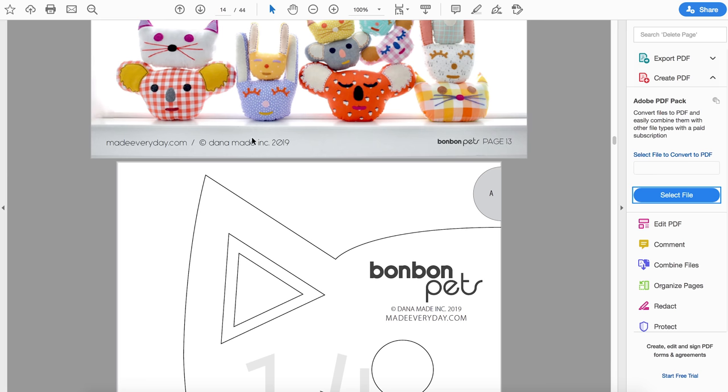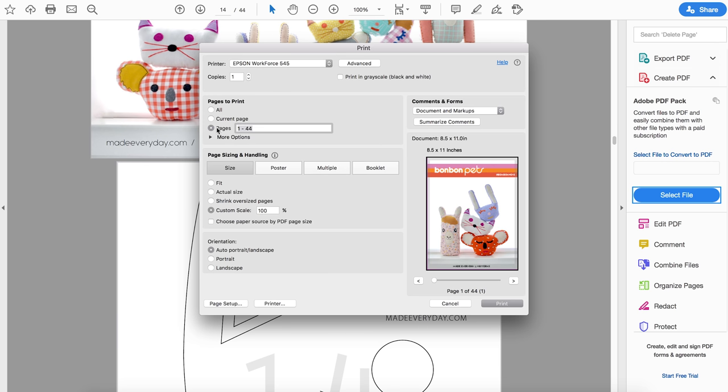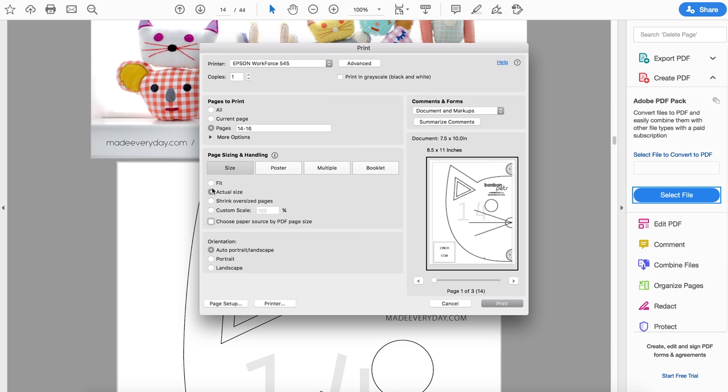So let's come up and let's print our little cat. According to my chart, I need to print pages 14 to 16. And then we want to print at 100% or actual size. We don't want to fit, we don't want to shrink, we don't want to stretch, we just want to print at 100%. This particular pattern is in grayscale, but some of my other patterns, such as a summer day top, have colorful lines for all the different sizes. You may choose to print in grayscale or in color. Okay, let's print and then we will piece our pages together.